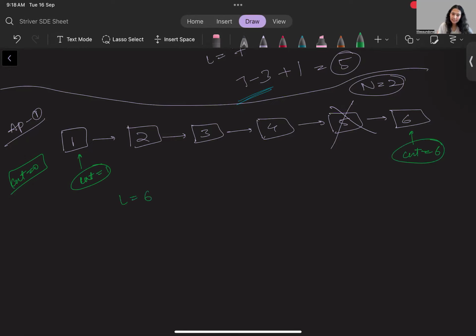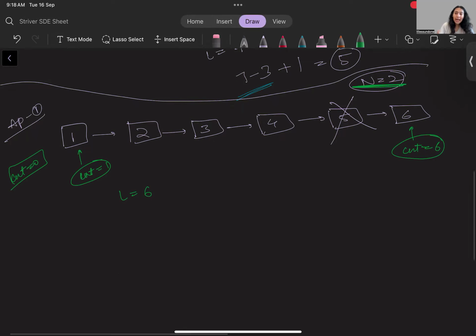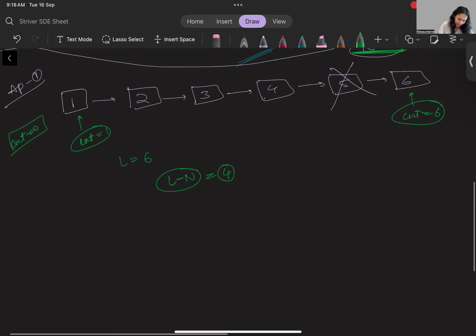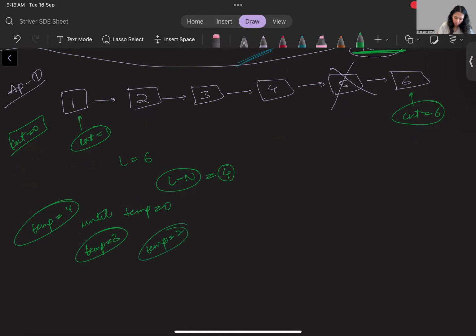That is the way to find the length of the linked list. Now that I know the length of the linked list and I know n is 2, I have to iterate until I reach L minus n, that is, until I reach 4. I will take another variable, temp, as 4, and then keep moving until temp reaches 0. So I start here, my temp is 4. Then my temp becomes 3, temp minus minus. When I'm here, temp is 2. Then temp is 1. Then temp becomes 0.